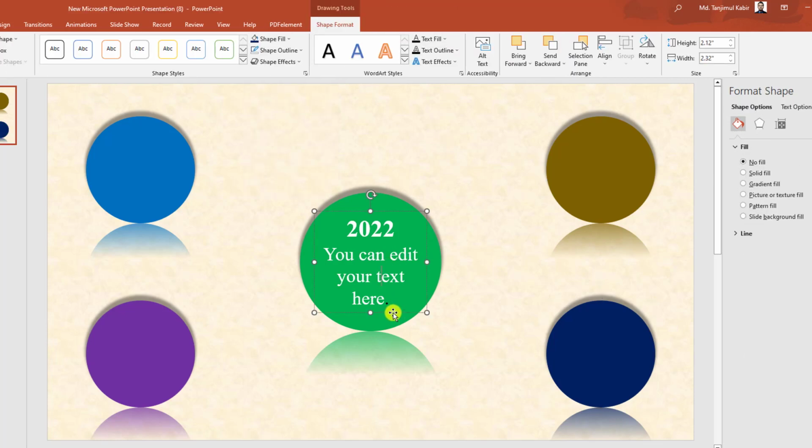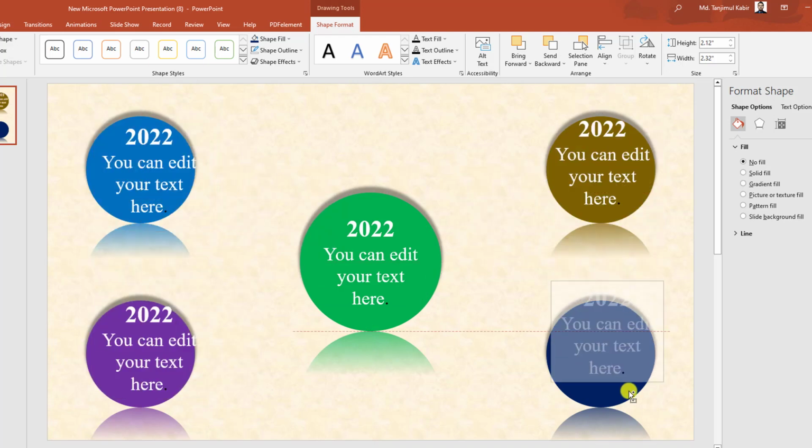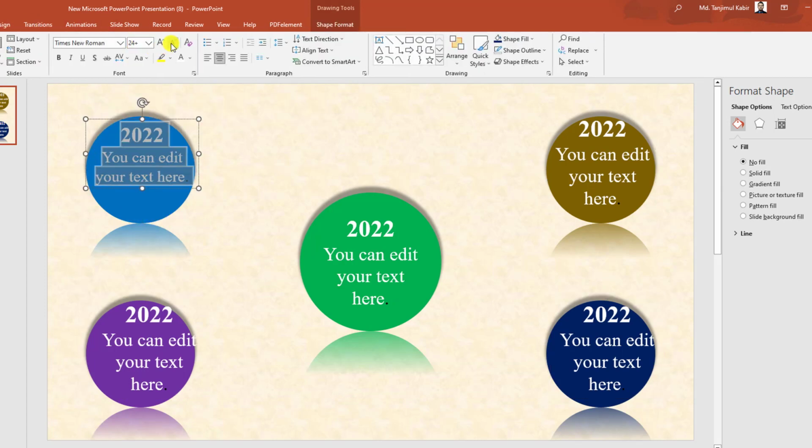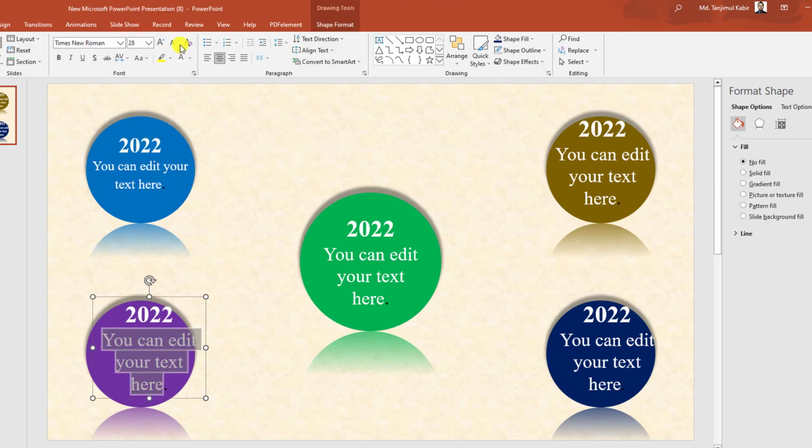Now press the Ctrl key and make a copy of this text box and place it here, here, here and here. Now place it exactly middle and change the font size like this. You can change the font size from here, place it like this.